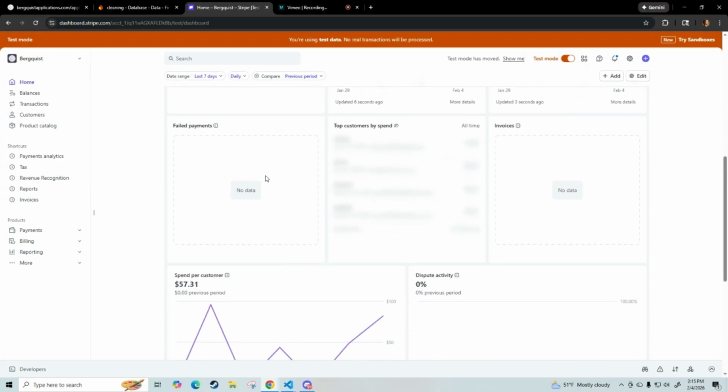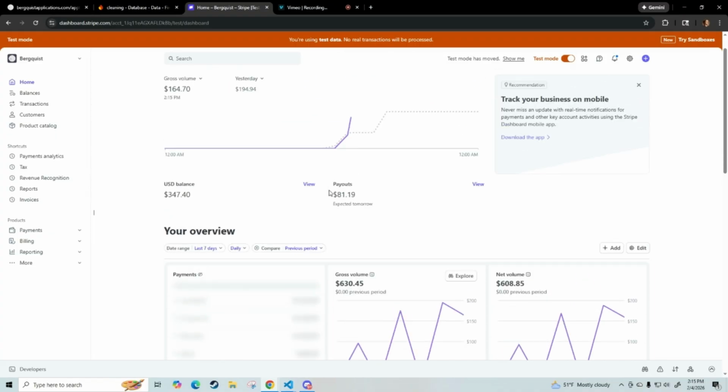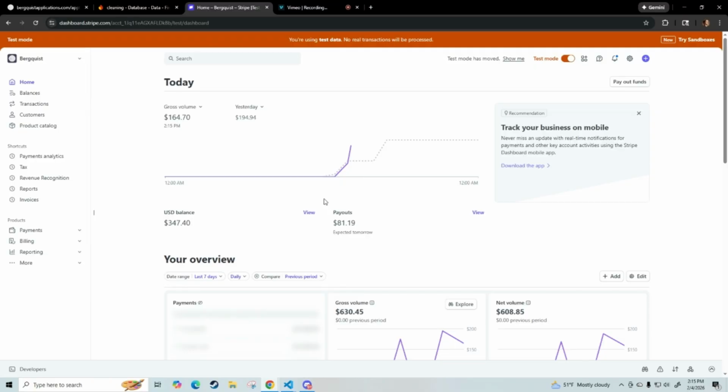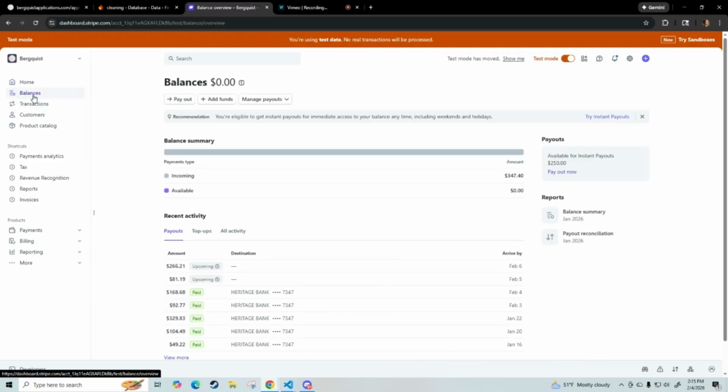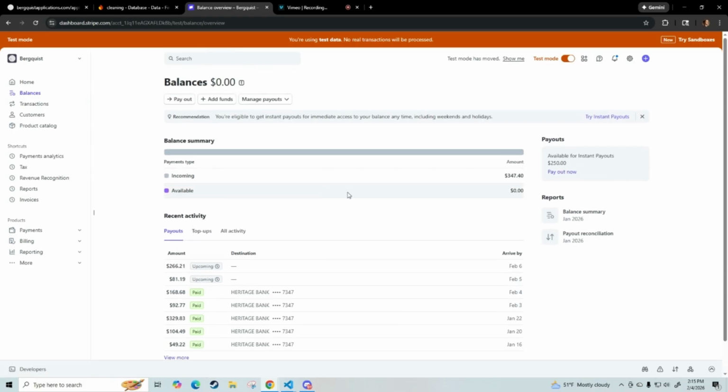It has a bunch of analytics to see how people are paying in your business. And what you can do is link a bank account, and after a certain amount of days, Stripe will pay out the money in your Stripe account to that bank account. And so you can then spend that money from your bank.